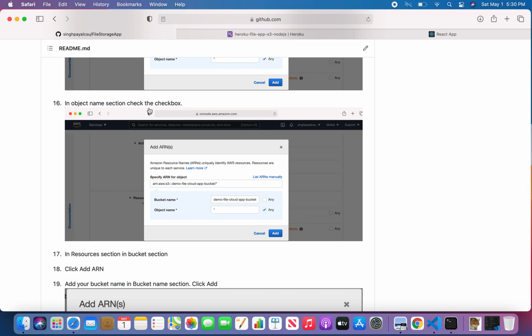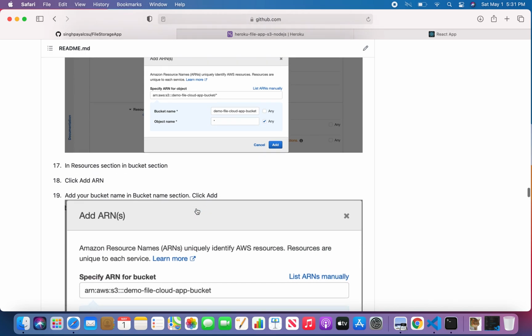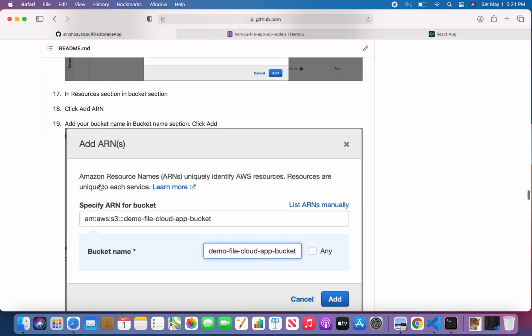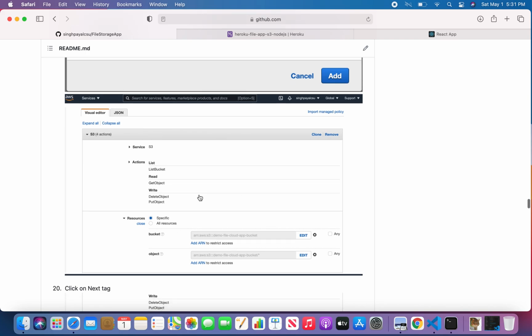After that, in the object name section check the checkbox here. This is what we need to choose, star, and just choose the any option, and then we need to add the ARN. After adding the ARN, now add your bucket name in the bucket name section. Just add your bucket name and then click on add. So here you can see this is the window. What we have done so far is we have created a service for S3. We have listed what kind of actions are to be performed.